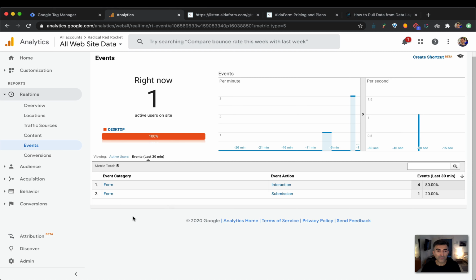Really quick walkthrough on how to connect AidaForm with Google Tag Manager and then pass these events over to your Google Analytics account to see, all right, number one, are people completing the form? And then number two, if they don't complete the form, where are they dropping off?